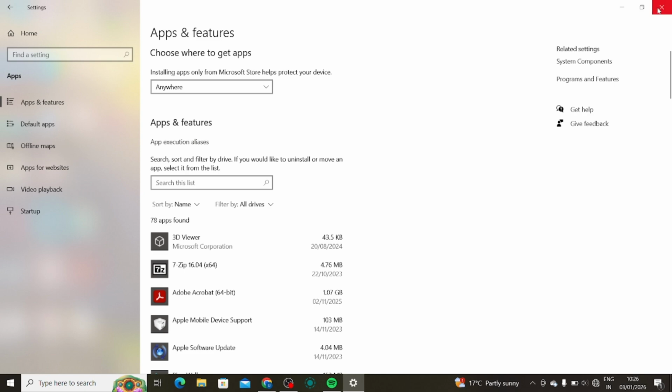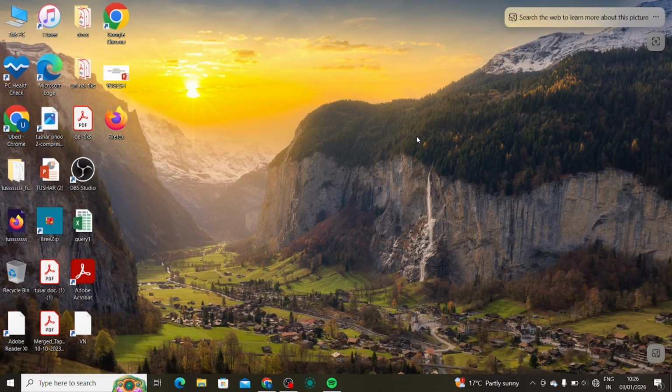And finally, here's one important step. Make sure Windows security is turned on and up to date. Sometimes malware or unwanted programs create broken script files. Run a full scan if possible.